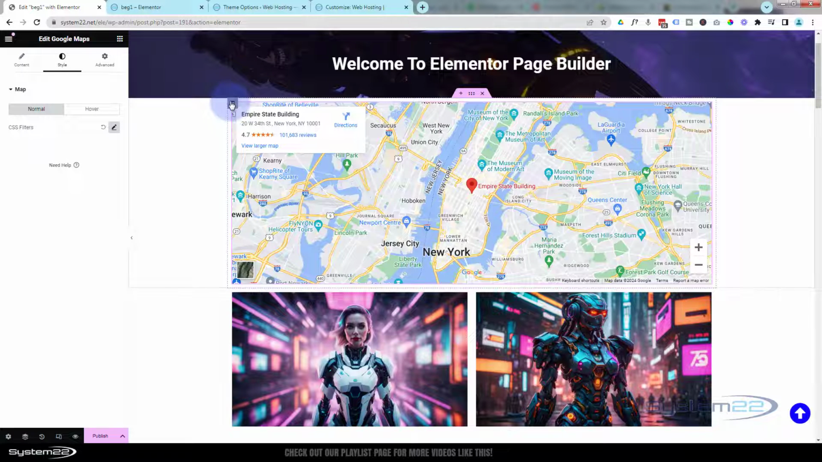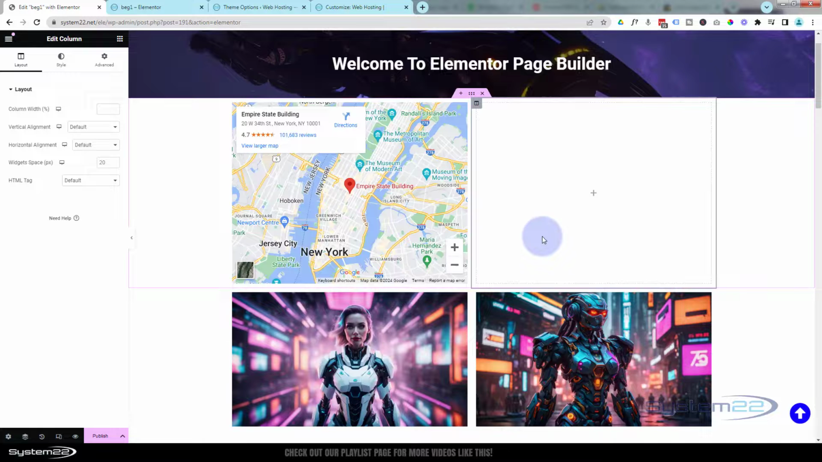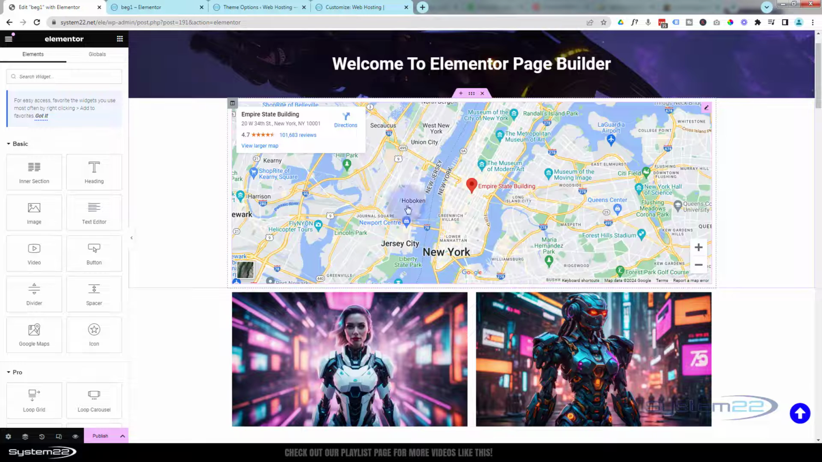If I was to add another row to this, add a new column, I should say, quite often you'd see a live Google Map and perhaps a contact form or something over here. That's a great way of doing it. But my one today, let's just delete this column. I want to make full width. To do that couldn't be easier.